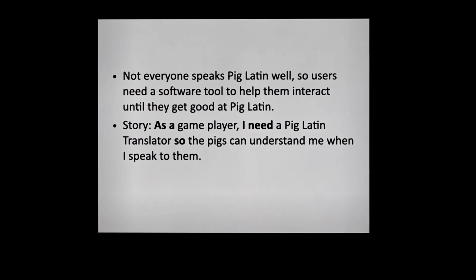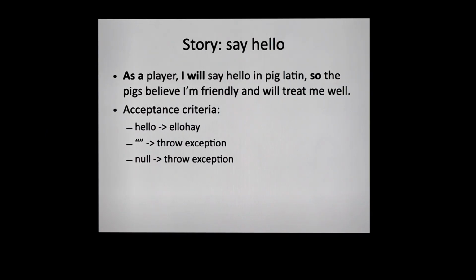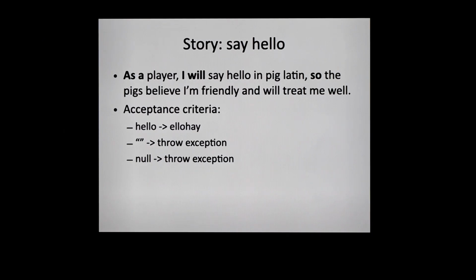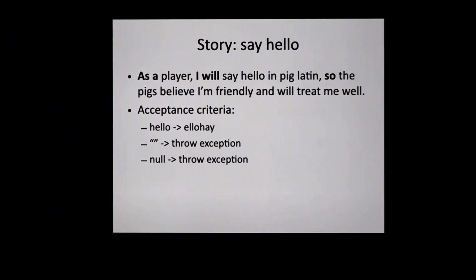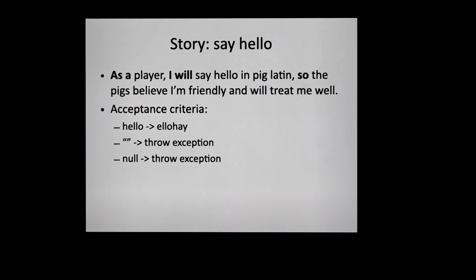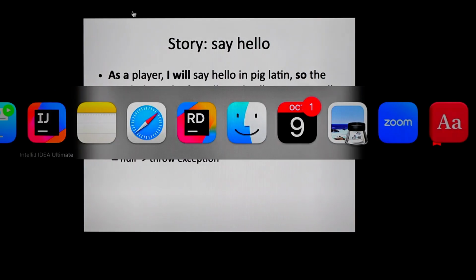And so here's the first user story. As a game player, I need a translator so the pigs can understand me when I speak to them. And we'll start with the easiest slice. The user stories have been sliced up for you. That's an important skill to have in order to do TDD or anything in software development: to figure out the smallest step that you can make, the baby step. So here's the first baby step. As a player, I will say hello in Pig Latin, so the pigs believe I'm friendly and will treat me well. And there's my acceptance criteria. Okay?